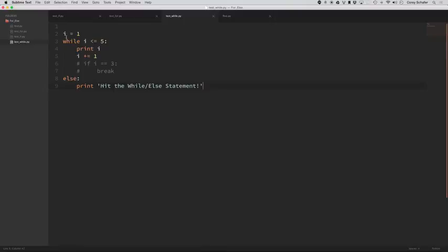So I have a while loop here: while i is less than 5, print i, and then increment i by 1 every time, and else, print that I hit the else statement. If I run this code as is, it prints 1, 2, 3, 4, 5, and then the while no longer meets that condition. Then it also prints the else, because there was no break executed to break out of this loop.